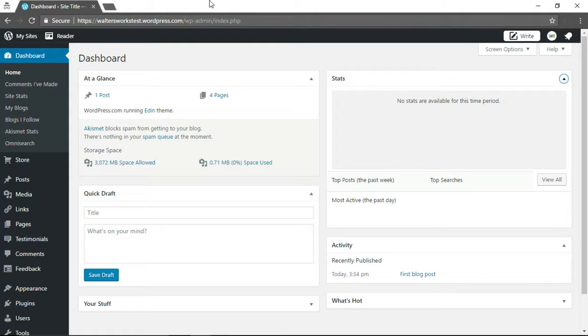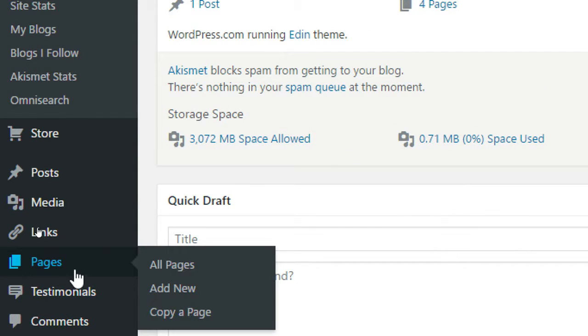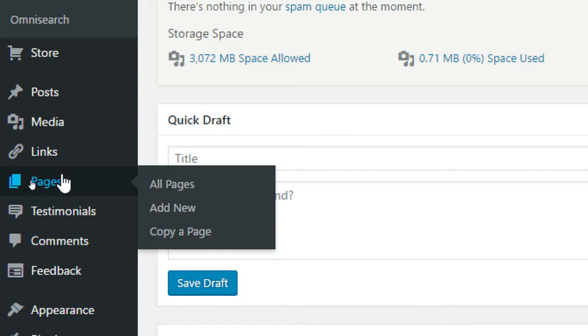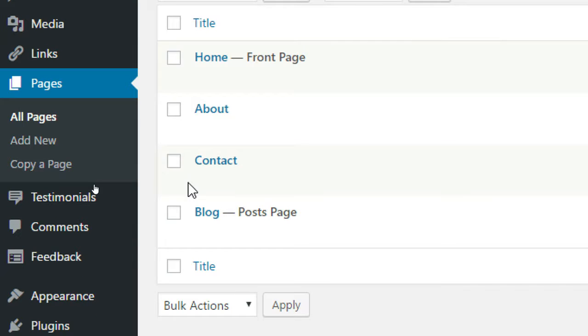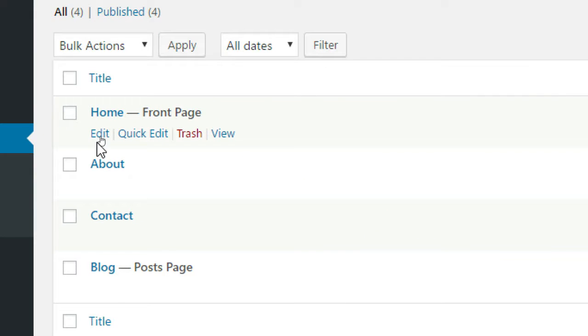To do that, let's navigate to the Pages menu on our sidebar. And we'll click on All Pages. Zooming back out, we'll go to the Home page, and when we put our mouse over it, we'll see that we have the ability to edit the home page. Not quick edit, but really edit. Go ahead and click on that link.